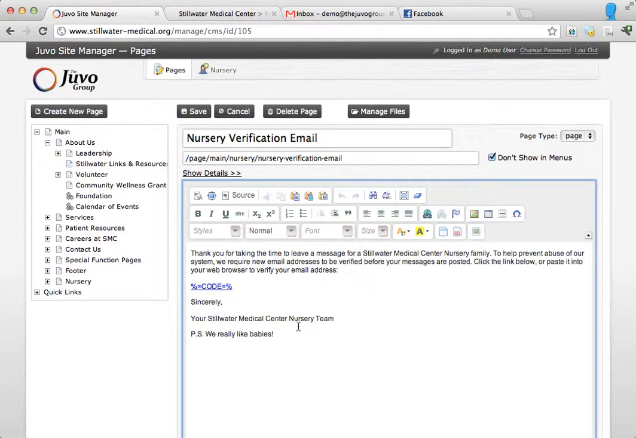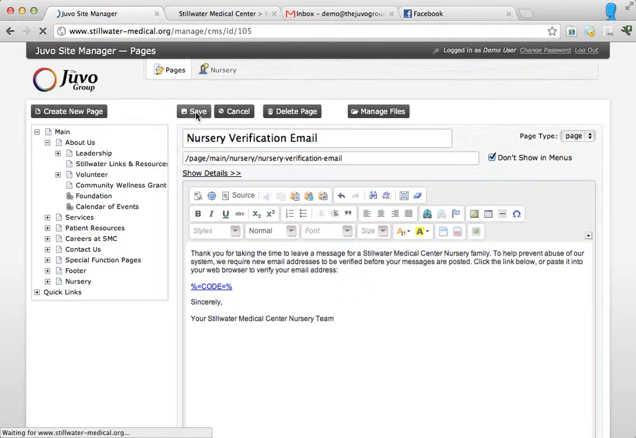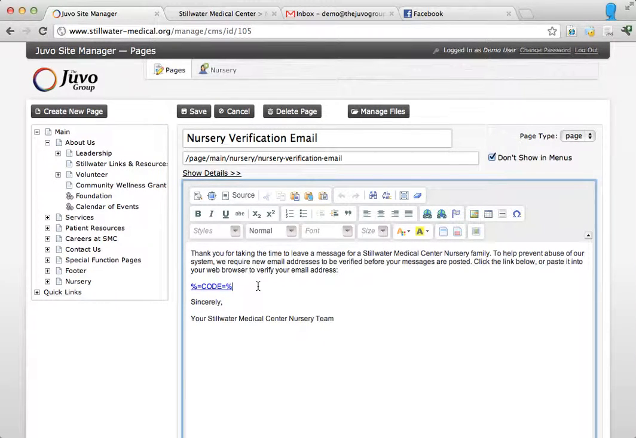What you don't want to do here, because this is an email, is include a lot of fancy formatting, and you definitely cannot include any images. So there are some restrictions here. The best thing to do is just to keep it to plain text, maybe a little bit of bolding or links. So let's be sure and save that. And now whenever a verification email is sent, this is the text that will be used.